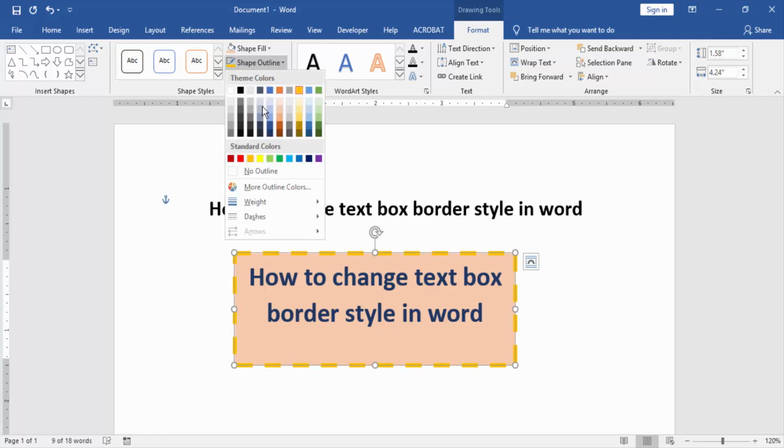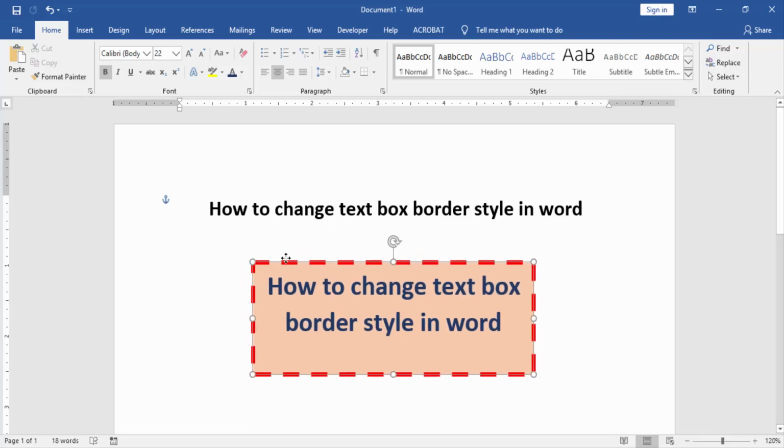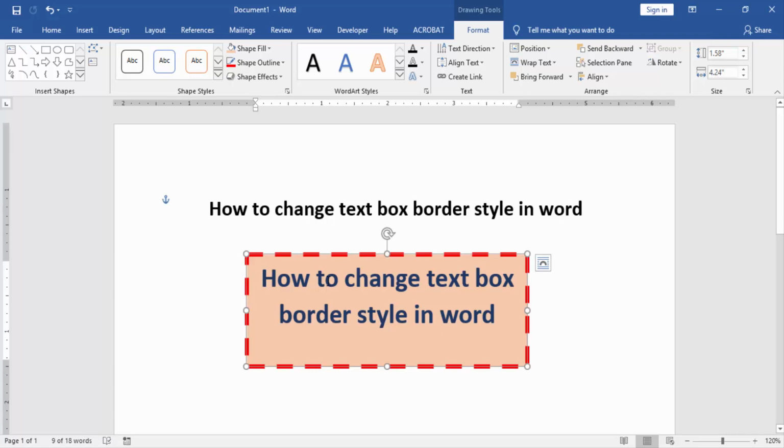Then we want to change the color of the border. Click Shape Outline and change the color, choose any color. Now you can see this is a stylish text box border.